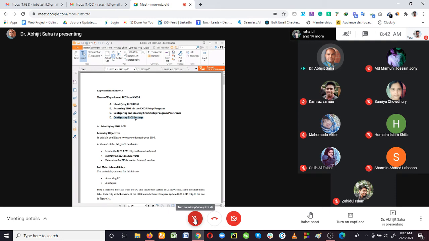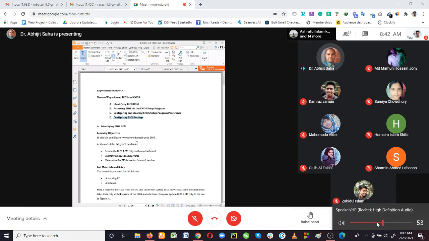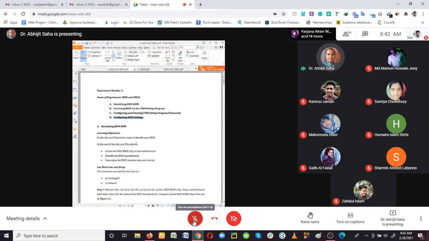While we are doing this experiment, we need a PC that will be able to show that the BIOS is available on the system, how to enter into the BIOS, and what the features, options, and activities are inside the BIOS. That is the main target to learn.